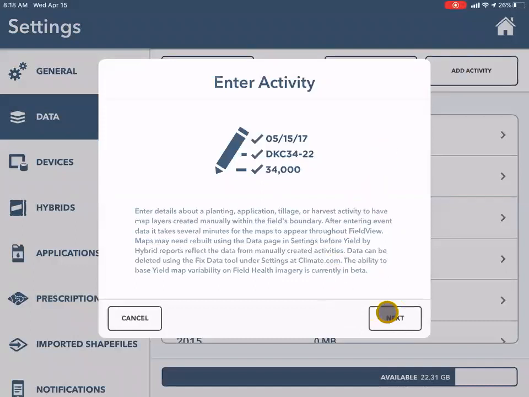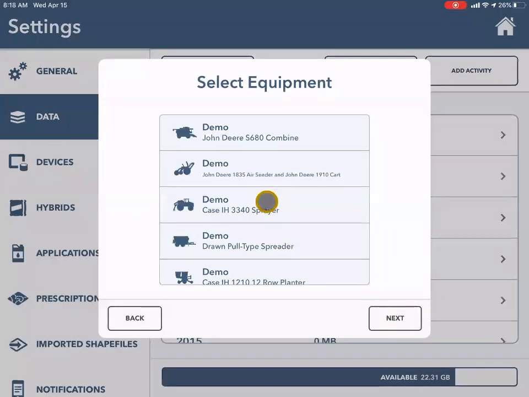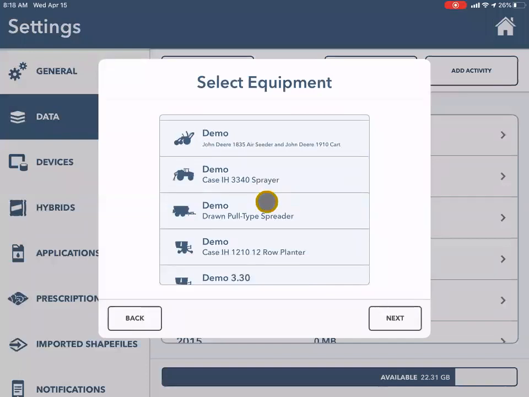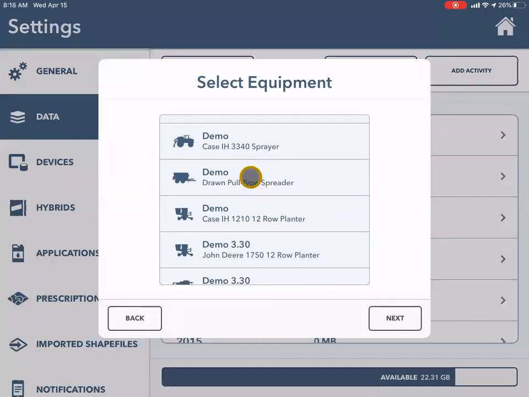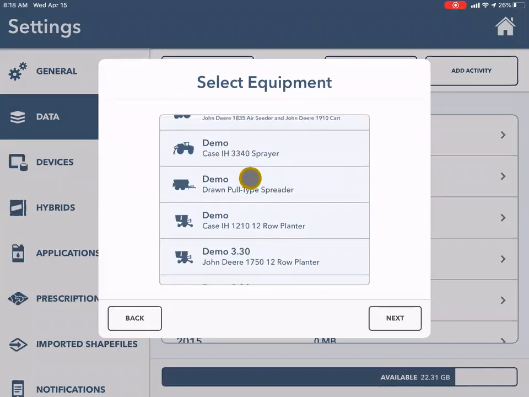I'm just going to go through a spreader application. So I'm just going to hit add activity, then next, select the field that I want to apply on, select next. Now this is where it figures out what type of application is being made. I'm just going to say it's with a pull type spreader, but if you selected a planter or an air drill, it would know that you were going to put down seed of some sort. The difference between doing a planter or an air drill is a planter is going to record in seeds per acre, and an air drill is going to report in pounds per acre.